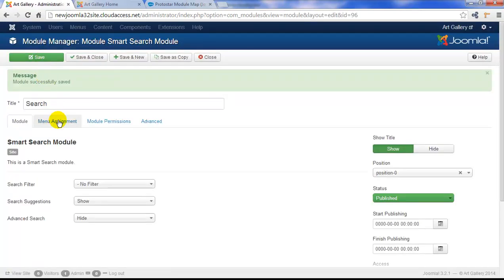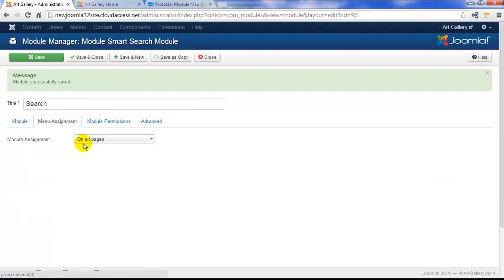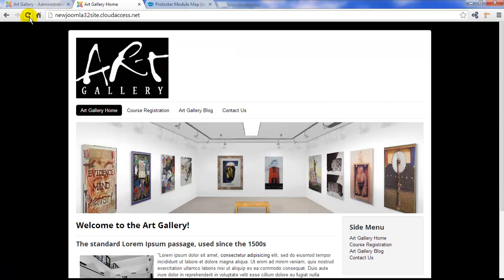Before we return to the front end, though, let's go to Menu Assignment. I'm going to leave this module on All Pages. I think that's appropriate to have this feature on all pages. Returning to the front end and refreshing the page, notice in the upper right-hand corner we have our Search feature. Let's go ahead and search for a term. I'll search for classes.